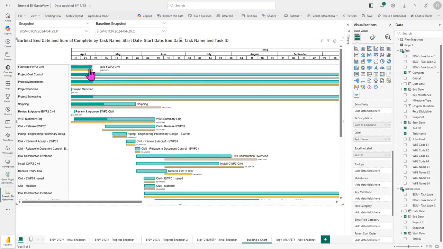So this top one here has been finished. We have a couple here that have been started but not completed. And then these empty ones down here have yet to be started.